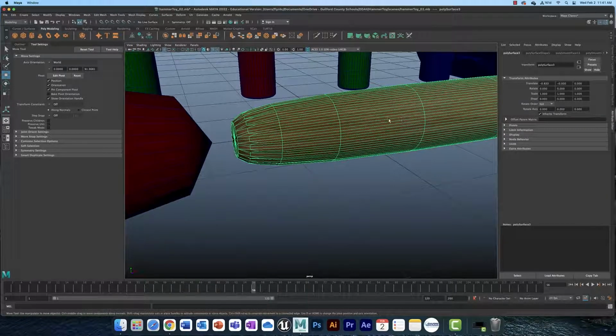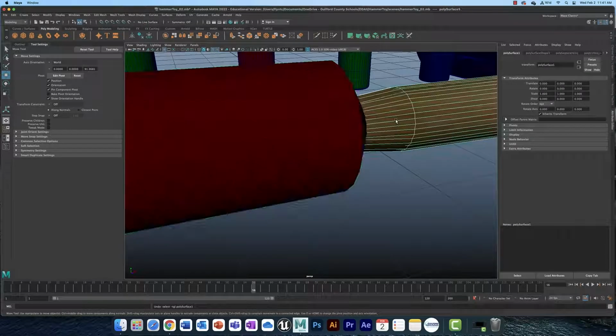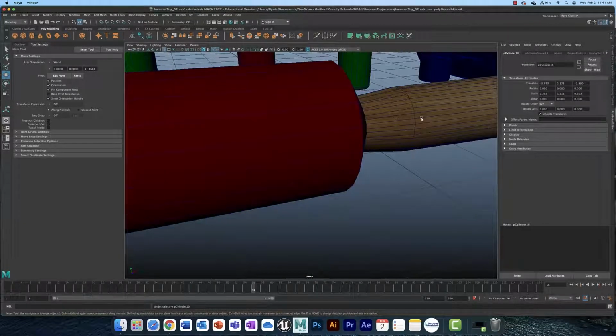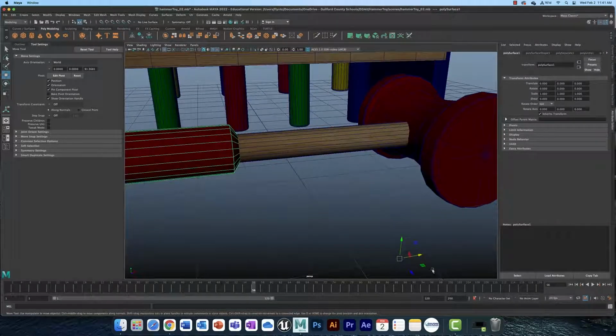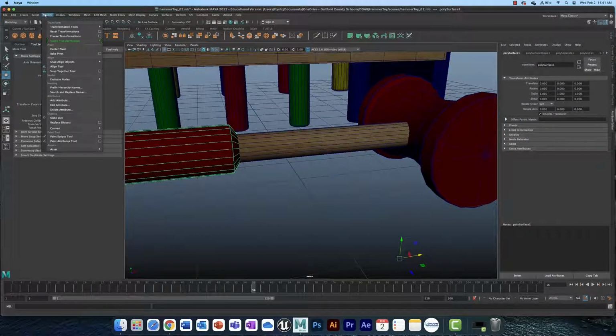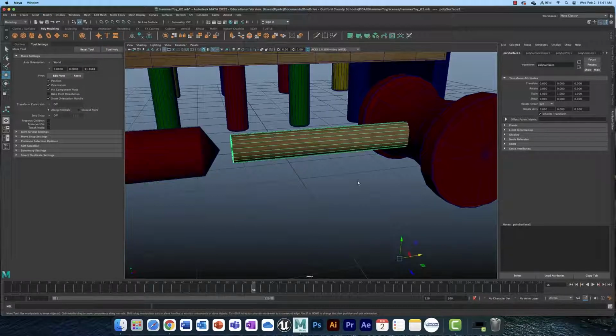So let's undo that smoothing that we applied here. I think I smoothed it by accident at some point. There we go. And then let's move them again, center this pivot again. I'm just going to move this.